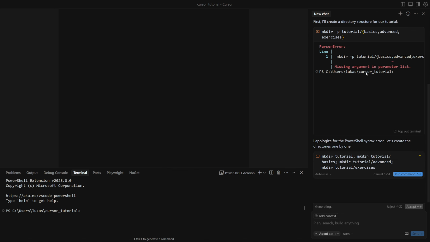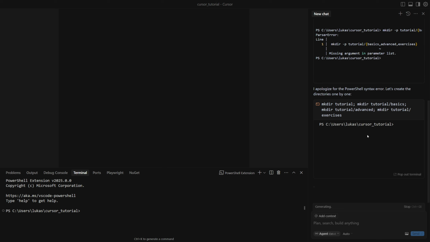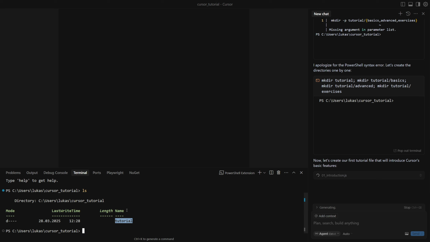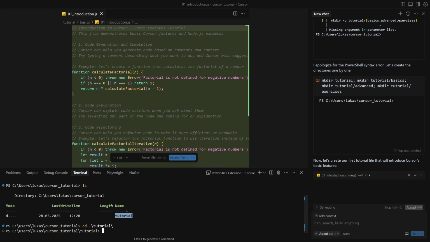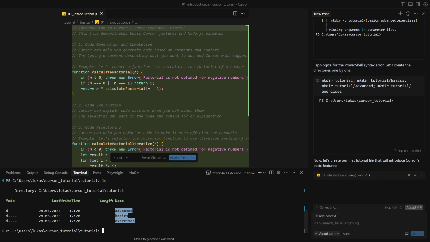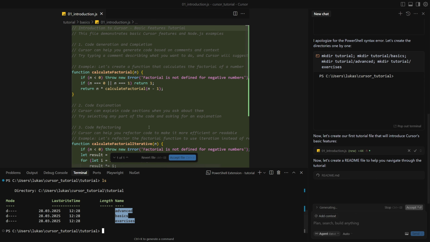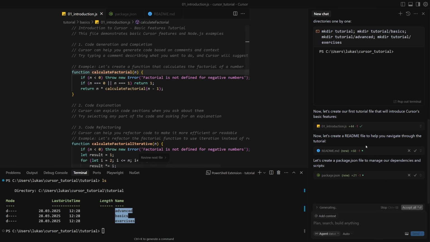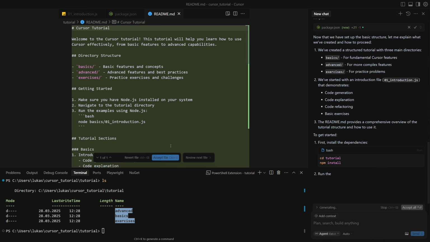Let's see if that works. And it failed because we are using Windows. And okay, let's see. Okay, did it create? Okay, we have tutorial. So let me go to this folder and let's list what's there. Okay, nice. So it created 3 folders, and also there's introduction.js. Okay, let's accept that file. Okay, create readme. Nice. So we have some readme.